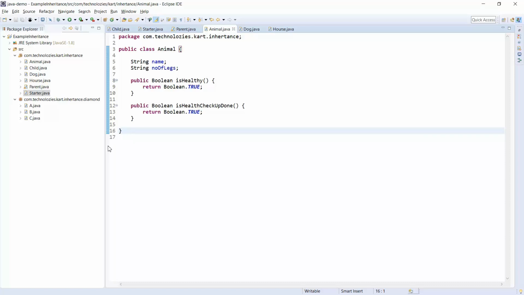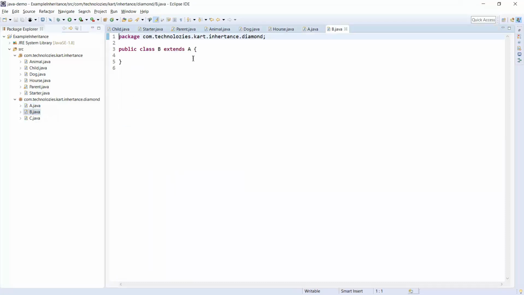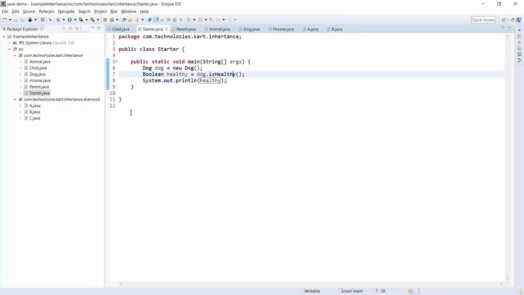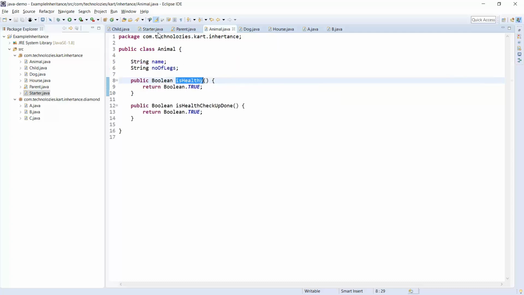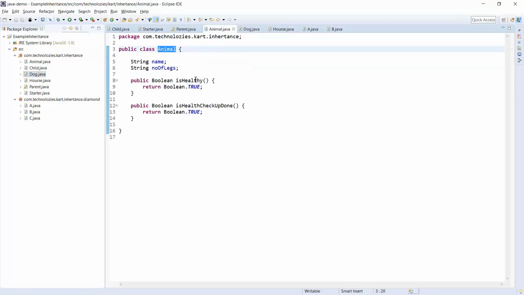Now moving to the diamond problem that we were discussing, I'll show you on our live demo. As we know, if a child class doesn't have any behavior, then it looks for the same behavior in the parent class. What we have seen in this example is that the is healthy behavior was not present in the dog class, so it went to animal and checked that. In animal it was there, so it went to animal and executed.